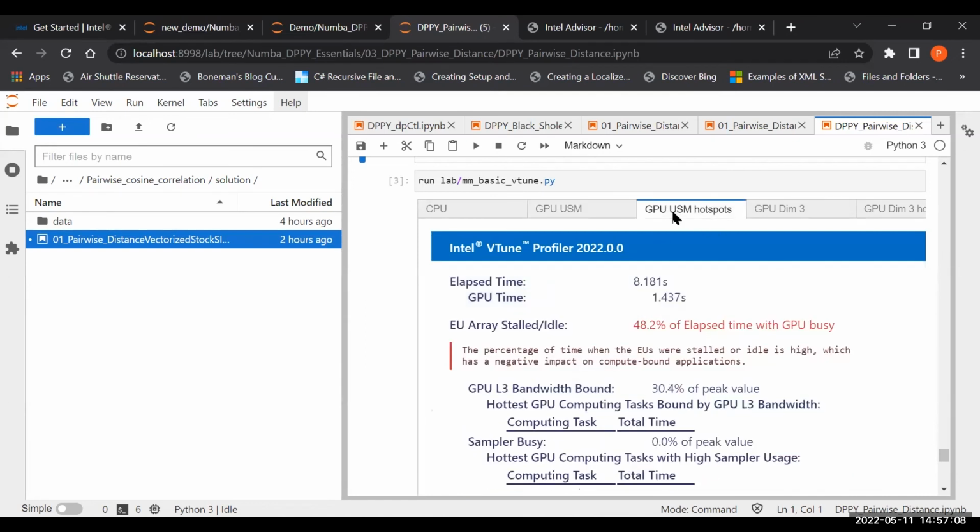So let's look at the USM hotspots. It gives the elapsed time and the GPU time, and it also gives you information about the array stalled idle time, which is 48% of elapsed time with the GPU. So it says that the GPU is waiting 48% of the time, which is not good. It is stalled and waiting, especially for compute bound applications. The GPU is waiting on something, and we have to see what we can increase. And if you look at the GPU L3 bandwidth bound, it shows how much cache it's using. It's 30% of peak value, which is not bad, but we can still make it better. So this is with one-dimensional.